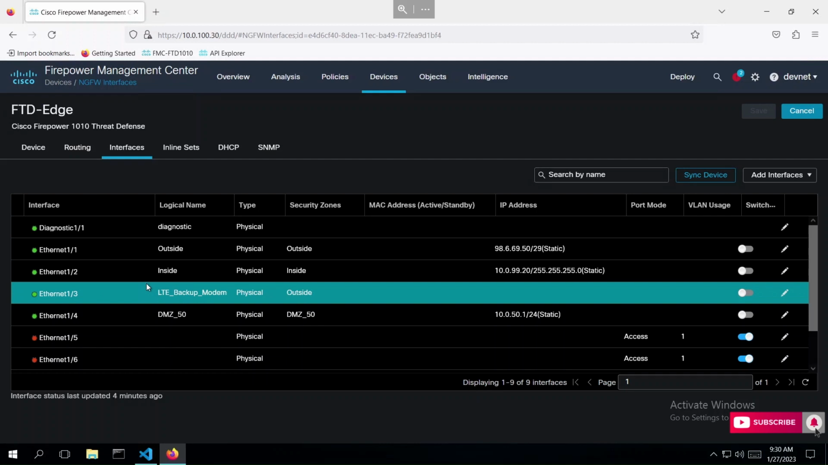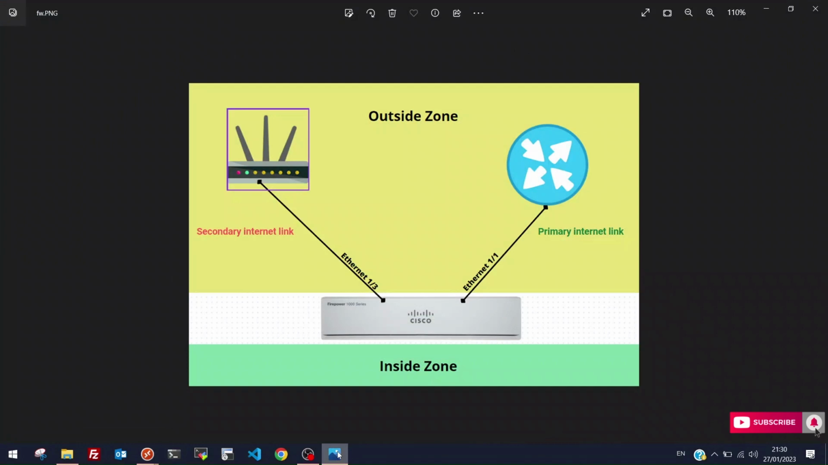So after creating and enabling your interface for the secondary link, you have to add a route which will help us to monitor our primary link, right? Basically, if we look at the picture, we have created and enabled this interface to be able to connect to our secondary outgoing device, but we should also monitor this particular link so we can get some output which will allow us to switch to the secondary link whenever it is necessary.